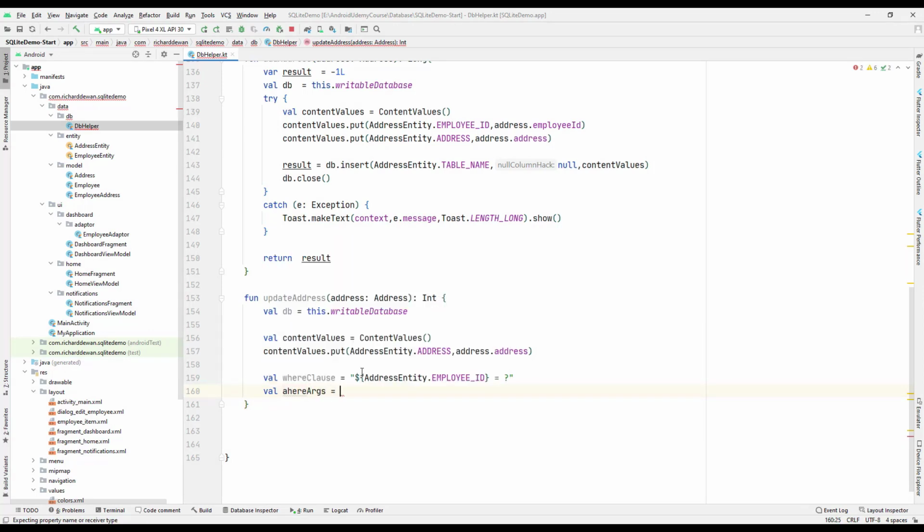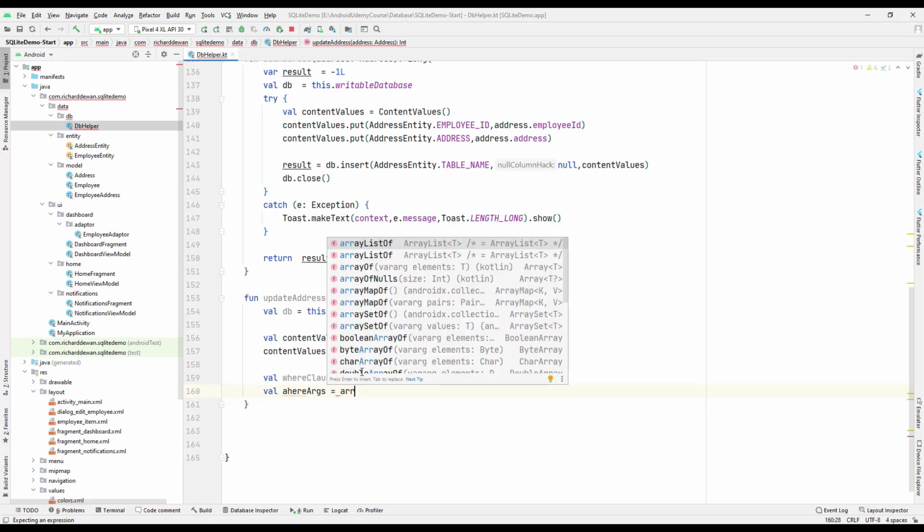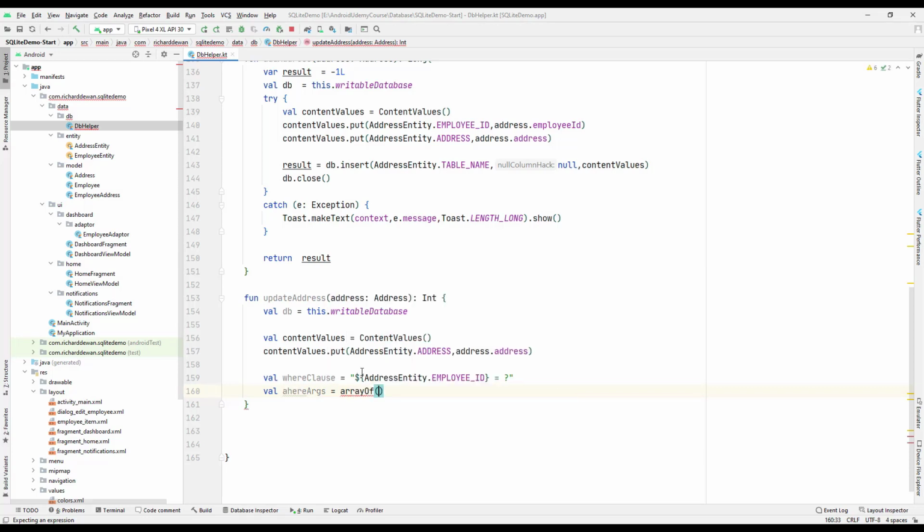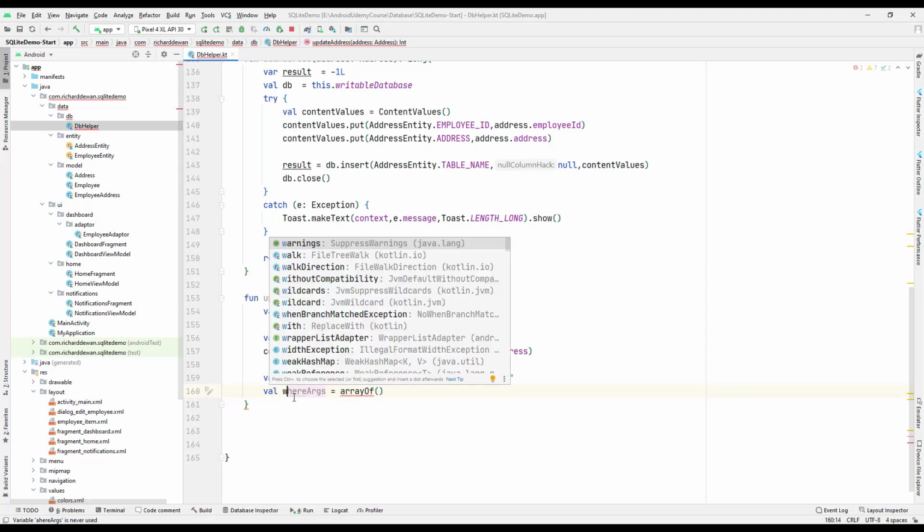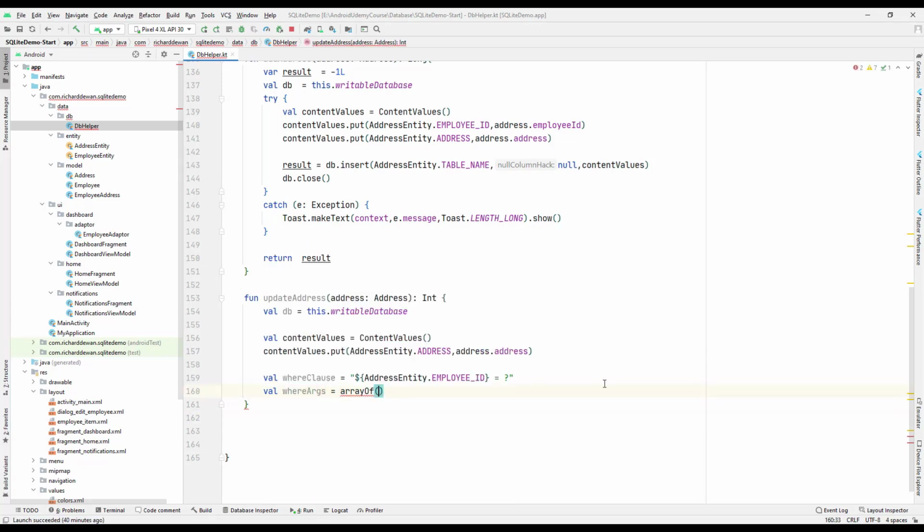So val where args equals an array of, we need the array of over here. It takes an array of elements. It should be where args, I think. Over here we need to pass our array of args. So first we need only one arg over here. That should be the address that we are getting dot the employee ID.